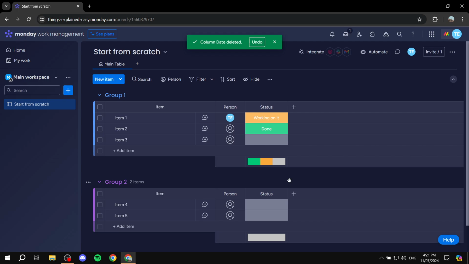To create a calendar view in Monday, it's very simple and easy to do. You want to have a specific board. So let's do this one, which is a start from scratch board, and we will use this one for the sake of this example.